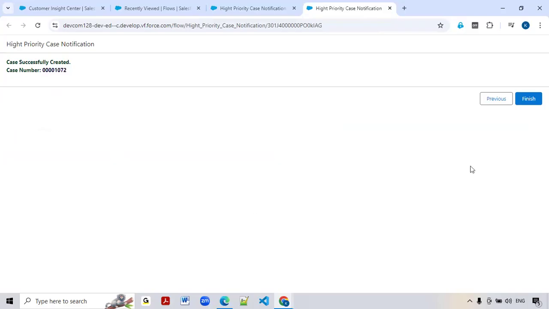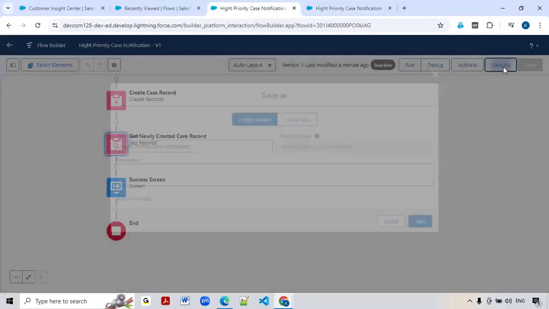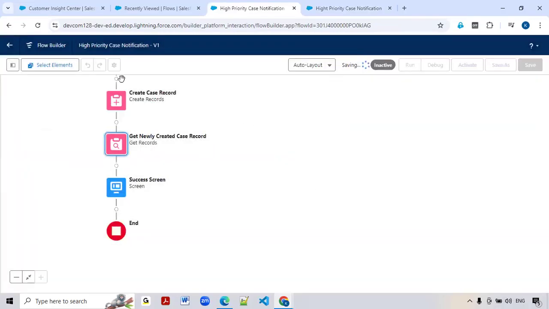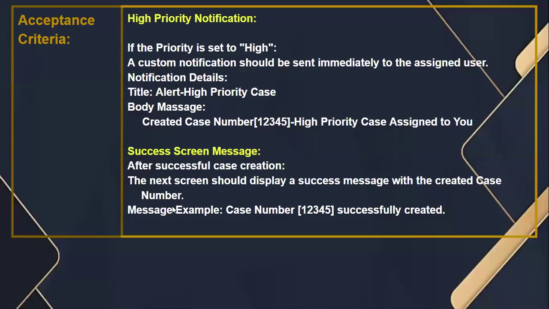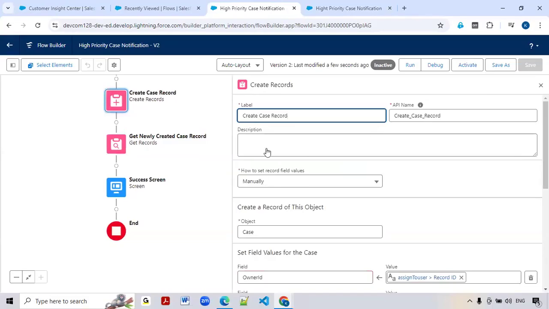Okay, let's come back here. Finish. Back here, we can save it. We have done it. I think there's a typo mistake here: high priority cases. Let's save. So this is done up to here. In the previous video we also implemented the same use case, but in this video we discussed the extra functionality for the user.